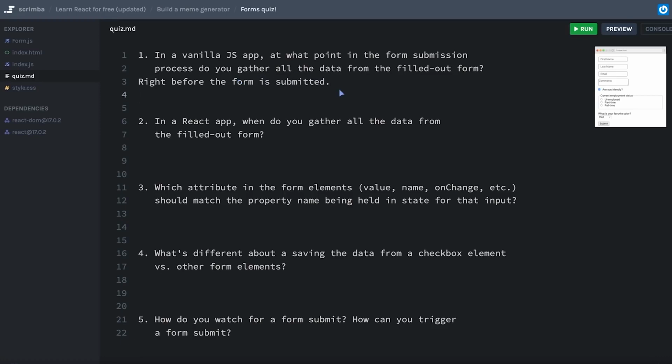So in number 2, it asks basically, how is that different in a React app? Well, in a React app, we're basically not allowing the form elements to maintain their own internal state, but instead, the component that houses the entire form has some React state, and that state is updated on every change of the elements in our form. So for a text form, it's every keystroke that the user types into their keyboard. For a checkbox, it's every time the checkbox changes or the radio buttons change, and so forth. So in short, we gather all the data as the form is being filled out. And of course, all that data is held in local state.